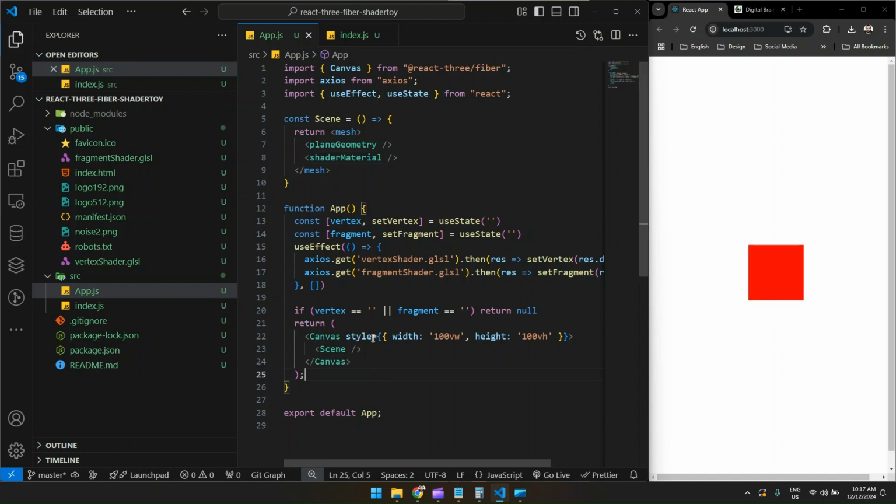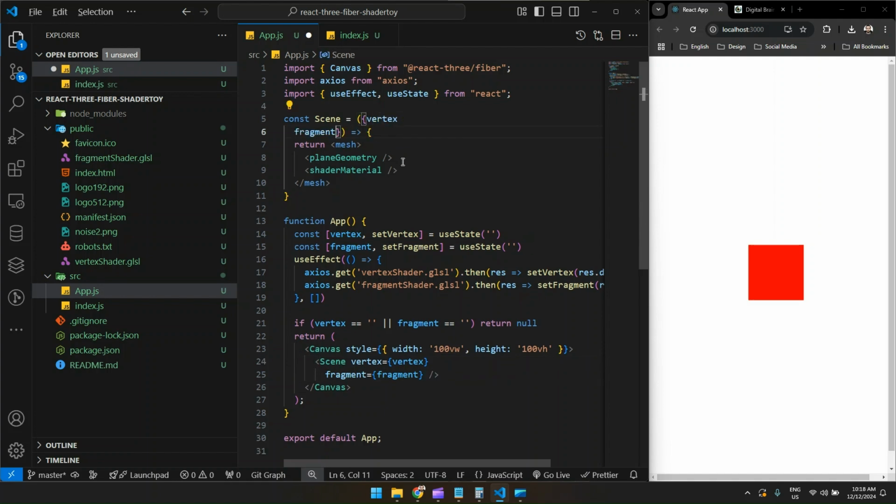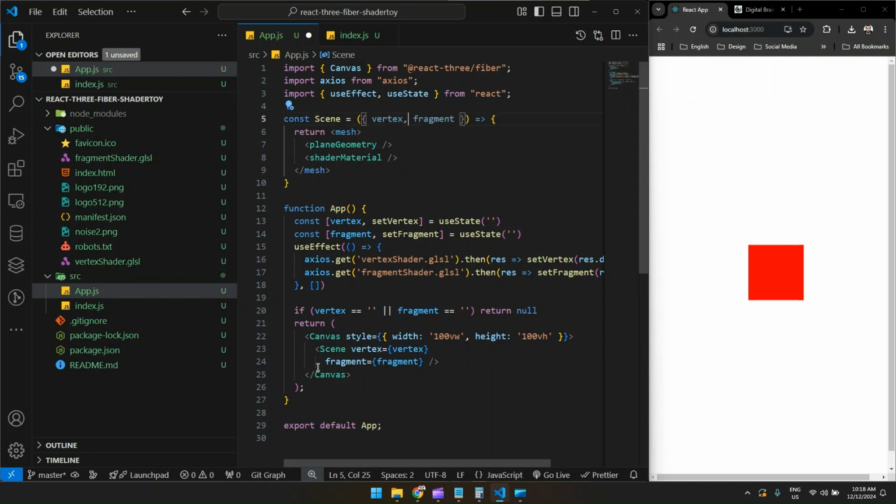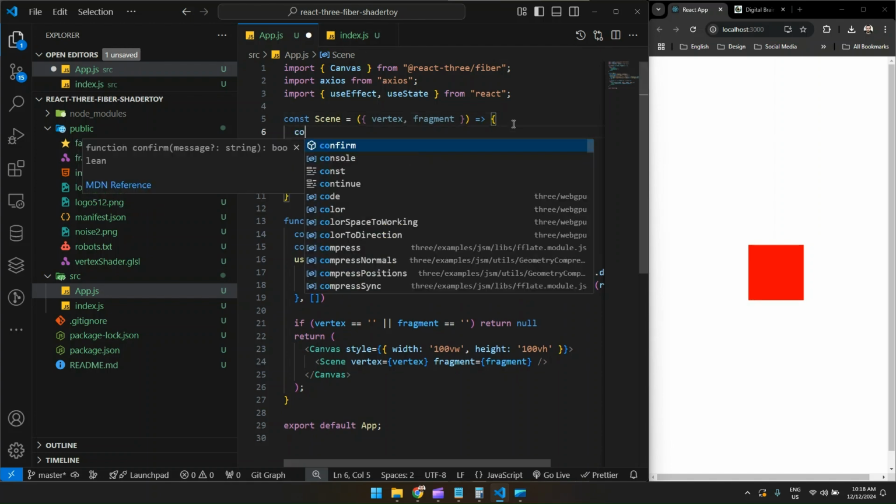Okay, amazing. Now I need to send this to my scene and implement it here. Make sure your code is always clean. Also, I need to implement the noise texture image.